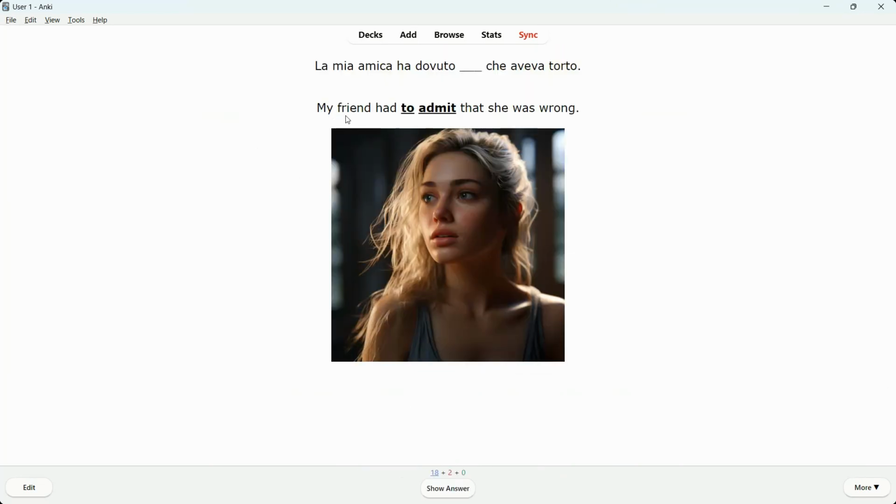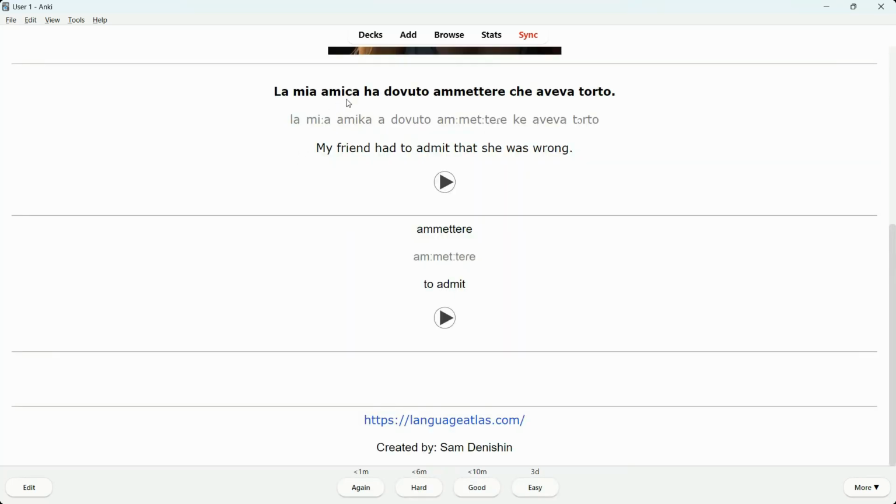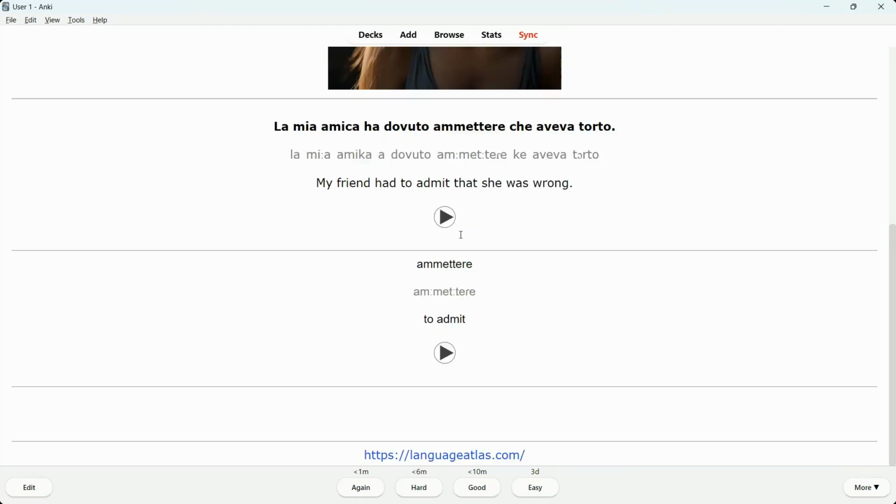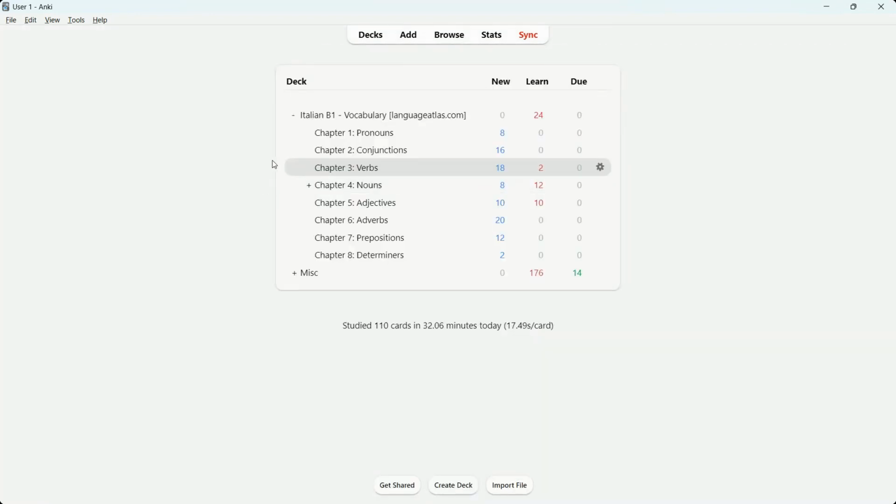Let's do one more. My friend had to admit that she was wrong. To admit. La mia amica ha dovuto ammettere che aveva torto. Ammettere. Great. Now, those were the decks that I wanted to show you. I'd like to go to my third point, which is to show you some brief editing options.